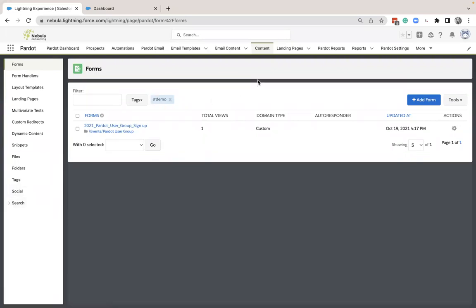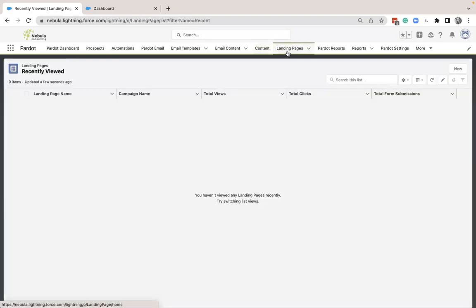Next, we've got the landing pages tab. And this refers to the Lightning landing page builder. Again, please check out our blog for more information.